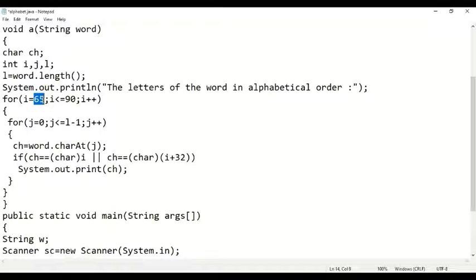Capital A and small a will be compared with every character of the word. If A is found, then only A will be printed, nothing else will be printed. So A will be checked with every character of the word. If it is the same, then it will be printed. If it is the same, whether it is capital A or small a, it could be either, so it will be printed. If it is not so, it will not be printed. Is it clear? Then we move to i.